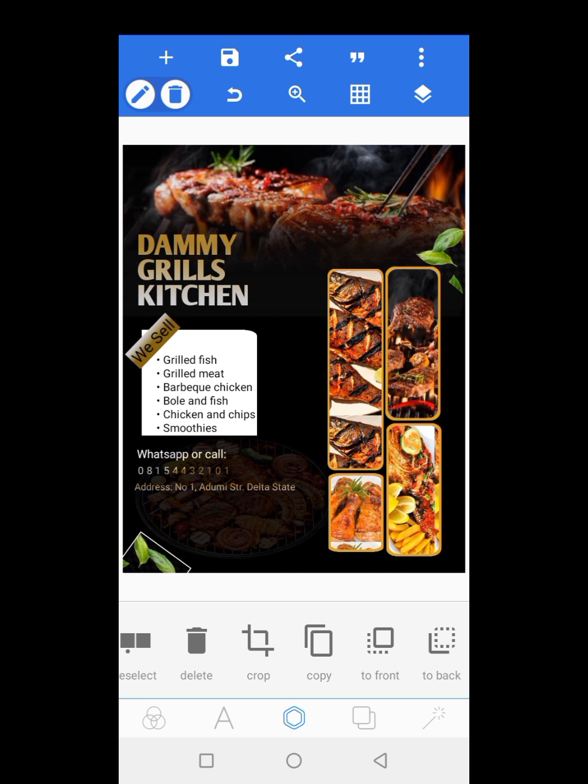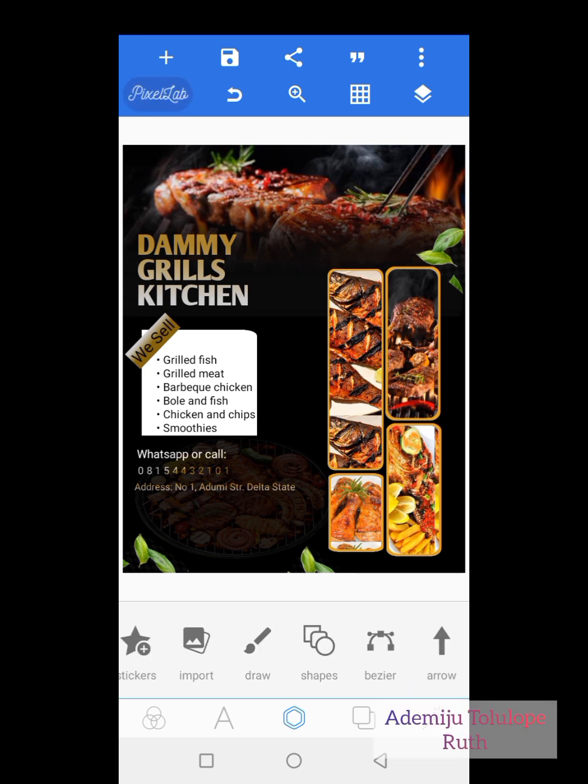Please, the WhatsApp call, the phone number is not too legible. So you can increase the font size, please. Don't leave it the way I left it. Ensure that your write-ups are legible enough to be seen. I want you guys to try it out and give me your feedback. Thank you.